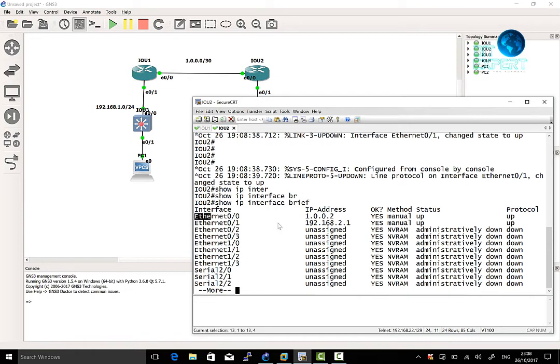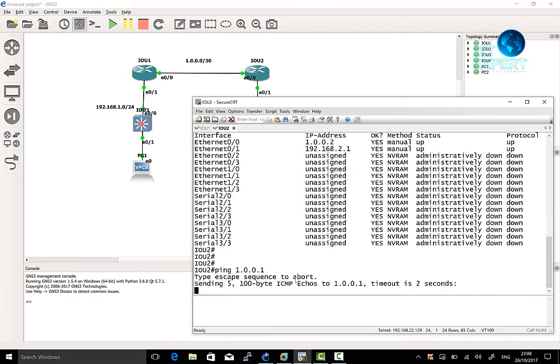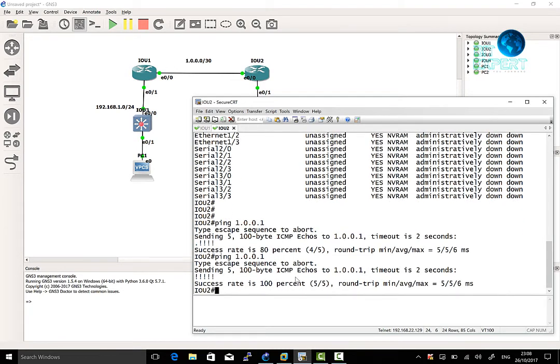So I've assigned the IP addresses now. It's time for some verification. So let's go back, say ping 10.0.0.1. Yes, so it's successful. So you're getting a successful reply from Ethernet 0/0 on router 1.